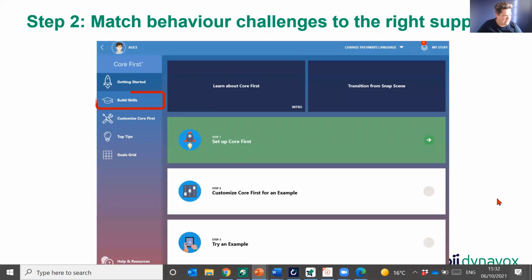So the next thing that I want us to consider is matching the right kind of support to the behaviours that we are experiencing. I'm going to take you through a really useful tool that we've got available in Pathways, where we can match different behaviours to support. It'll help us to really target the meaning behind the behaviour.